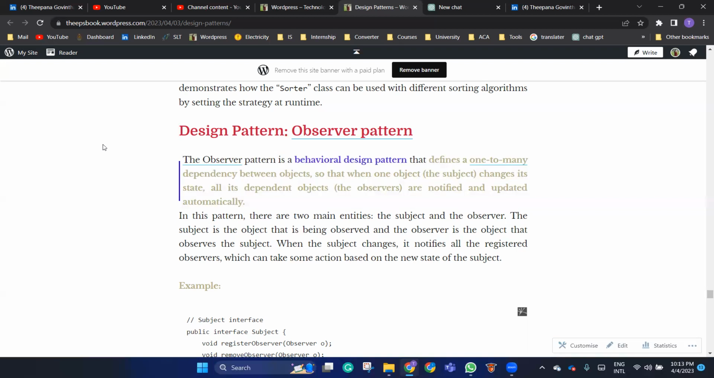And the observer design pattern means there is a one-to-many dependency. One object, the subject, might change. So all the dependent objects, that means the observers, are notified and updated automatically when the subject changes. So these are the eight design patterns we have seen.